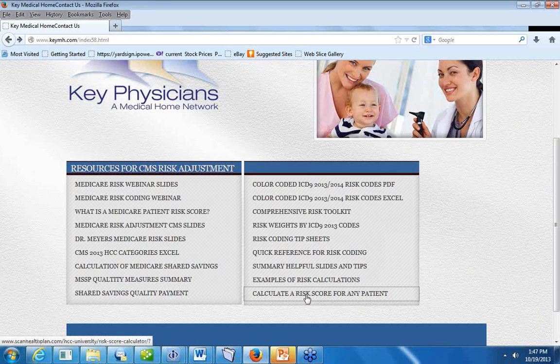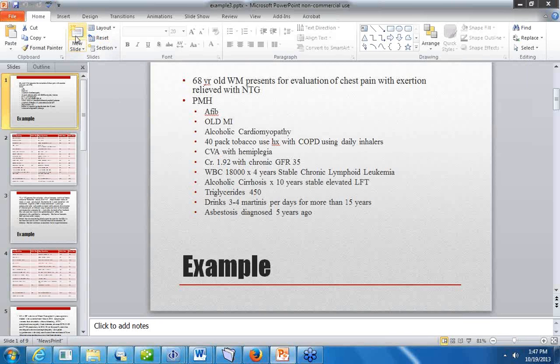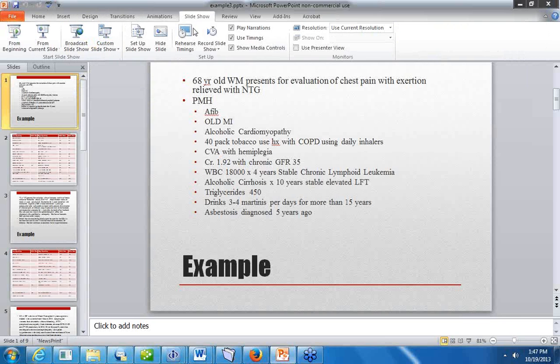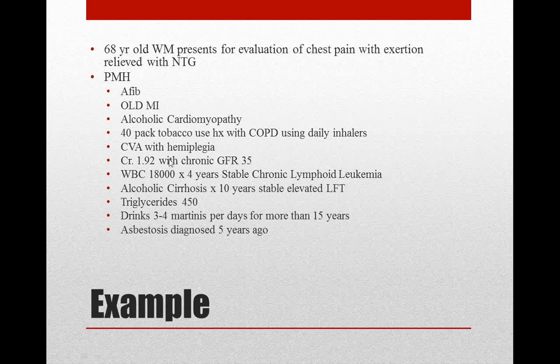So again, all of this is on the website. And like I say, if you have questions, I think this calculation is a good place to go for that. Just take a quick look at some of these examples. Let me just start the show here.